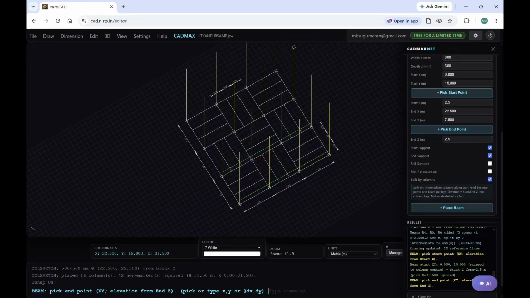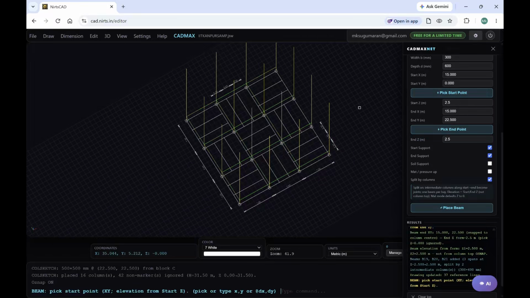You can draw other beams also in the same way. At grade beam level, no intermediate beams are necessary.